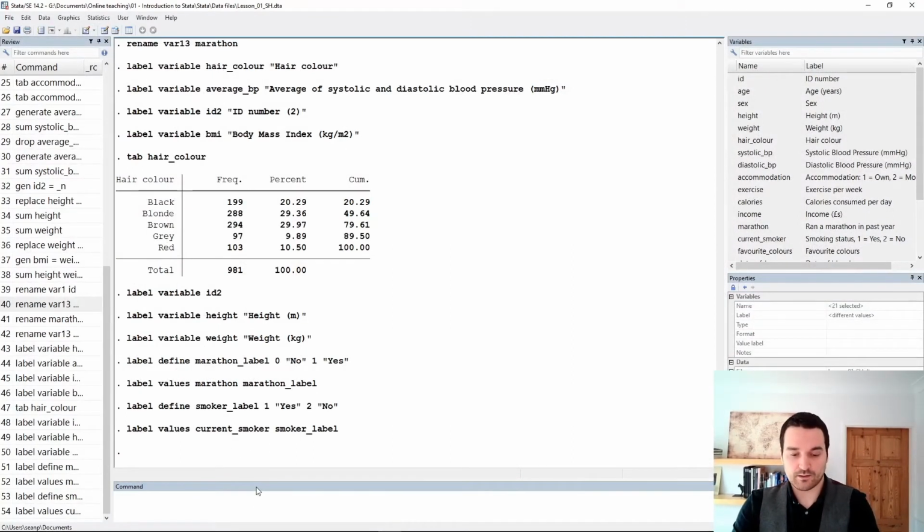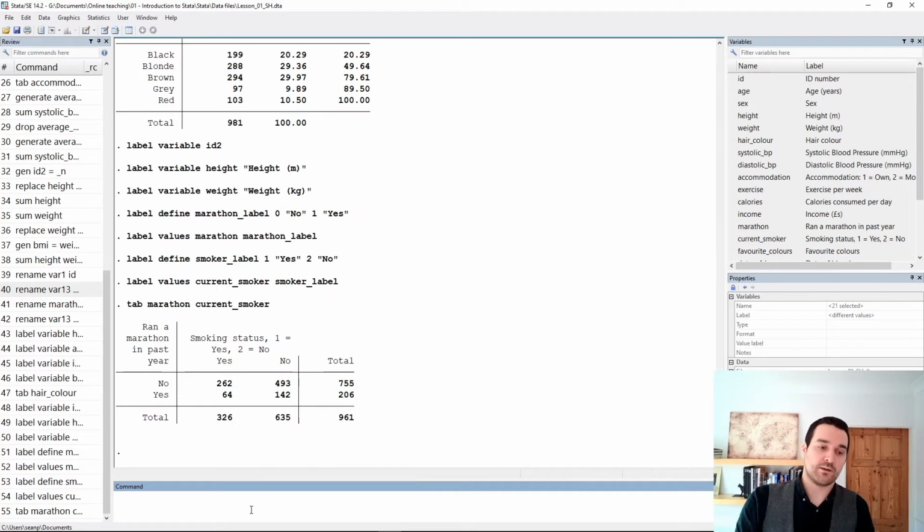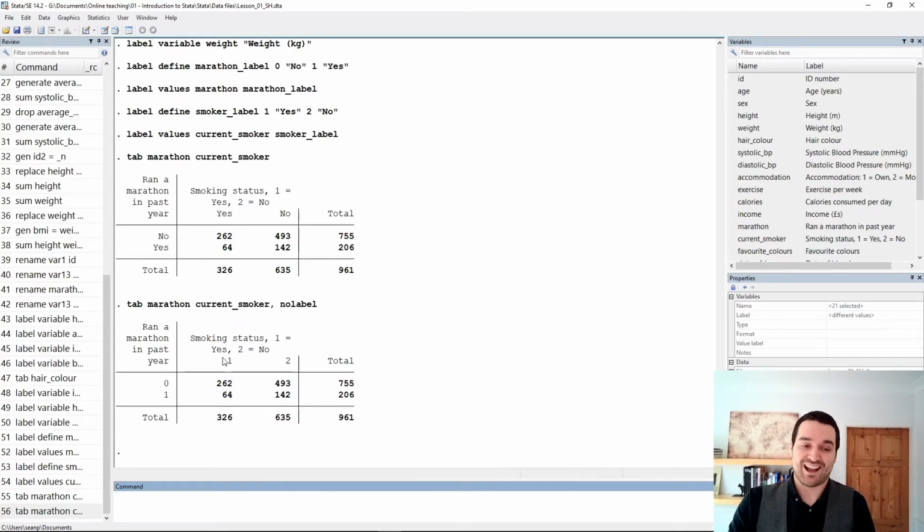Okay, so with labels, we can also use tab to check: tab marathon, and current smoker. We can use tab to check that it's done as we asked. So it's not showing us the numbers anymore, it's showing us the labels that we put over the numbers. And if we were to do the same thing, but with the nolabel option, we can see what it actually is. So 0's and 1's and 1's and 2's.